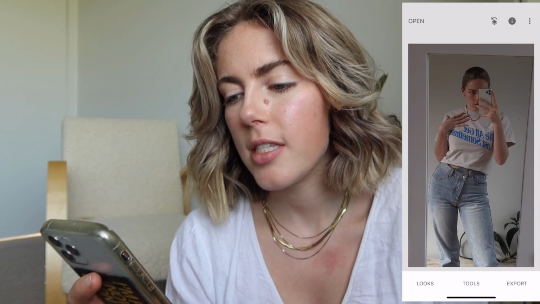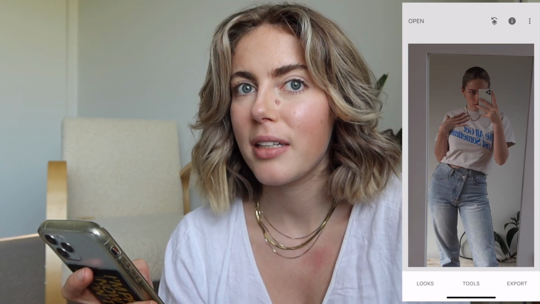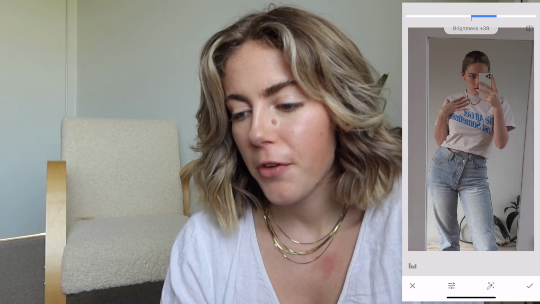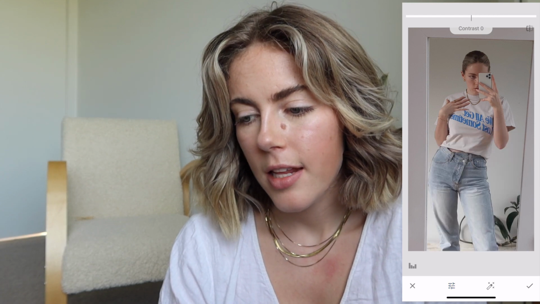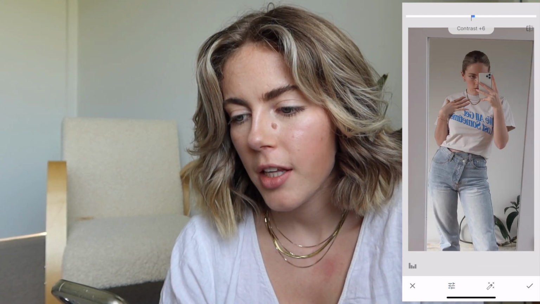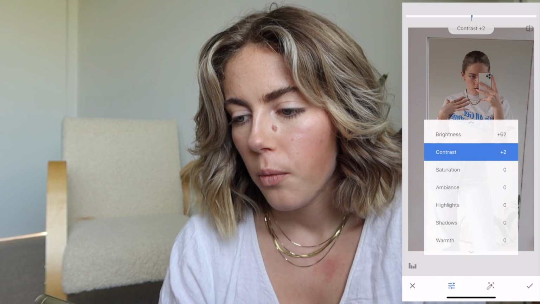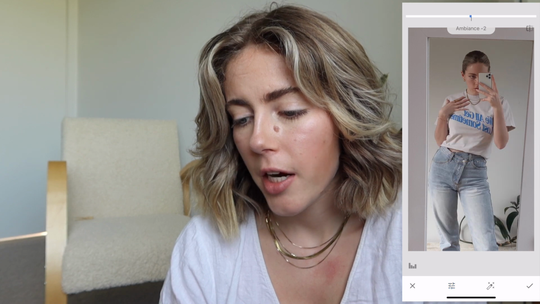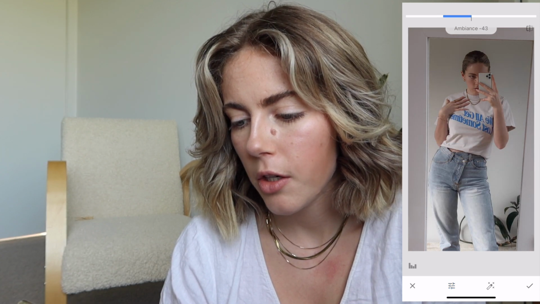So this photo is straight from the camera. This has no edits to it, and I honestly am really happy with this. I would probably post this on its own. However, I am going to brighten it up a little bit and then tune it back. So tuning the image first, I'm going to brighten it quite a bit and then bring it back. So contrast, I actually think contrast could go up 1 or 2. Saturation, I'm happy with the saturation actually. Ambiance down a little bit.